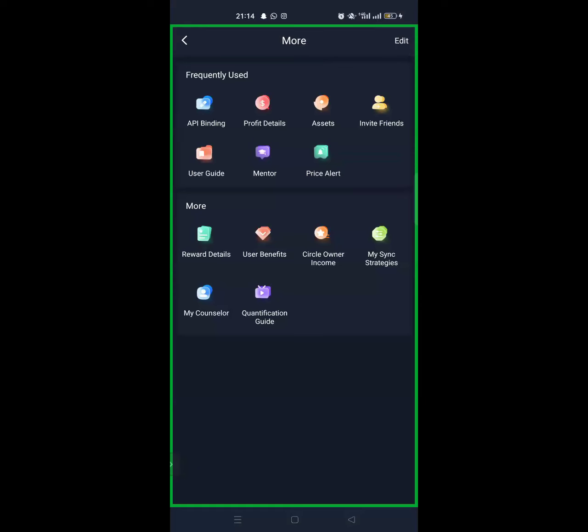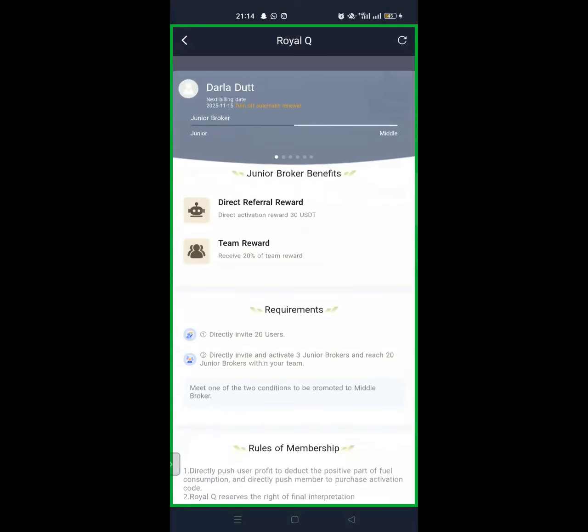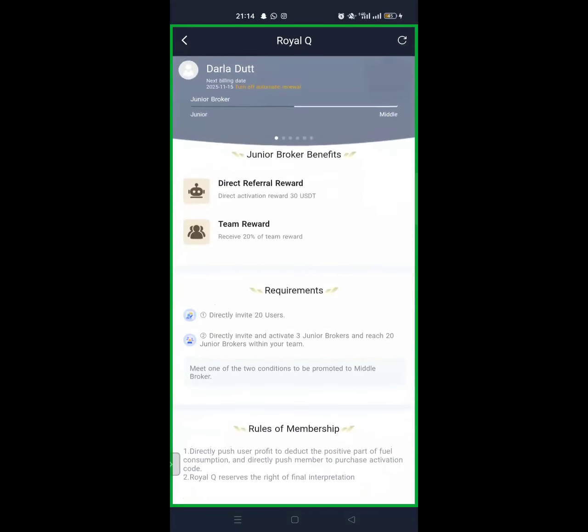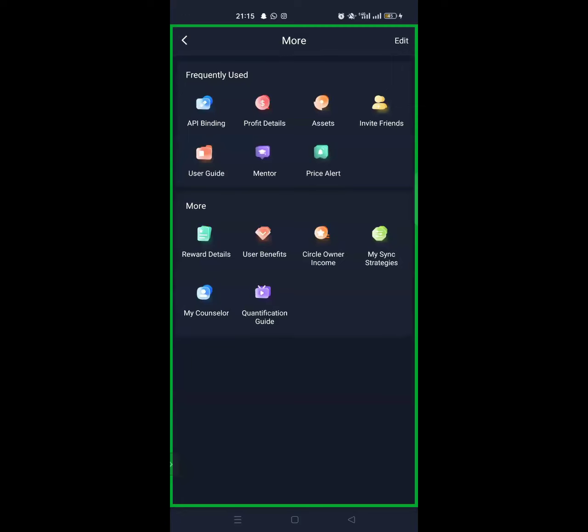And then the next one is user benefits. Here in user benefits, it tells you what you need to rank up. So if you are interested in team building, you can come on here. They'll tell you what you need to get to the next stage. For example, you need to directly activate 3 persons and a total of 20 people. So you just slide, and you read how to get to the next level.